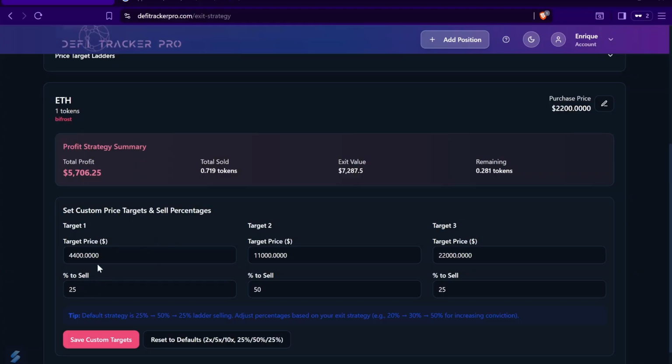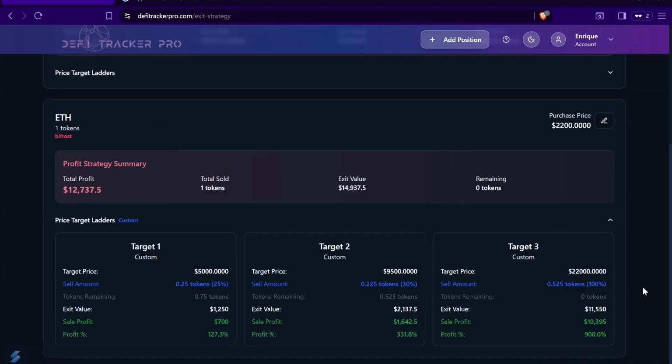Let's say that I want to sell 25% at $5,000. This is not financial advice. I'm just giving you an example. And then I want to sell 30% of my remaining tokens at $9,500. And then I want to sell 100% by $22,000. Save custom targets. If I go here, it says how many tokens at the price target. I have to sell this amount of tokens at this second price target. 30% would be 0.22. And then the remaining would be 0.52 ETH. And this would be the result.